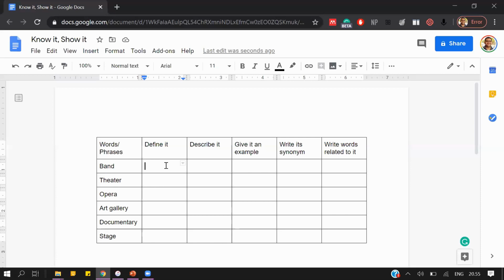Okay, so don't forget to copy the link and paste the link into the chat box or into your students' WhatsApp group earlier, before you start doing this activity, okay?